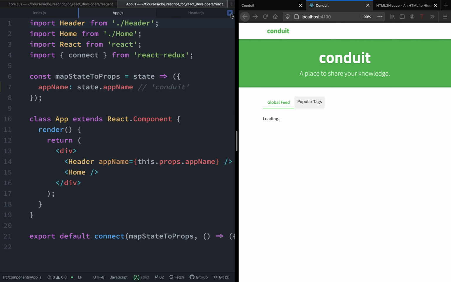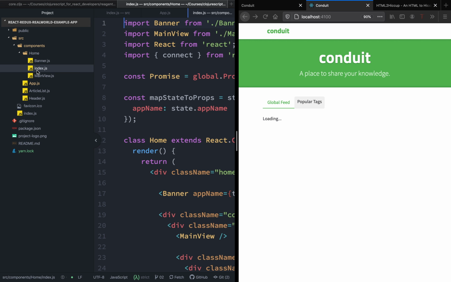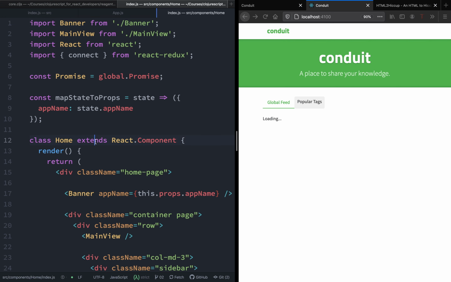Next, let's go ahead and see how the home component is being implemented. If you go to source components, you'll see a folder called home, and inside this home directory, go to that index.js file. As you can see over here, the home component imports 4 things: the banner component, the main view component, and React itself. It also imports connect from React Redux. So the home component is a class-based component, and again, it has a render function.